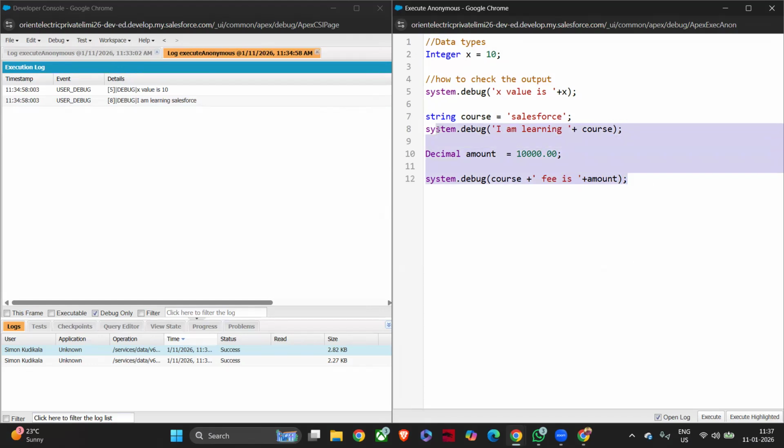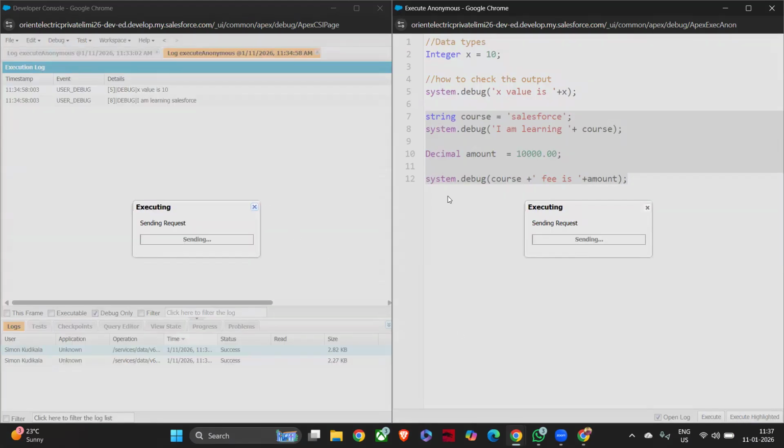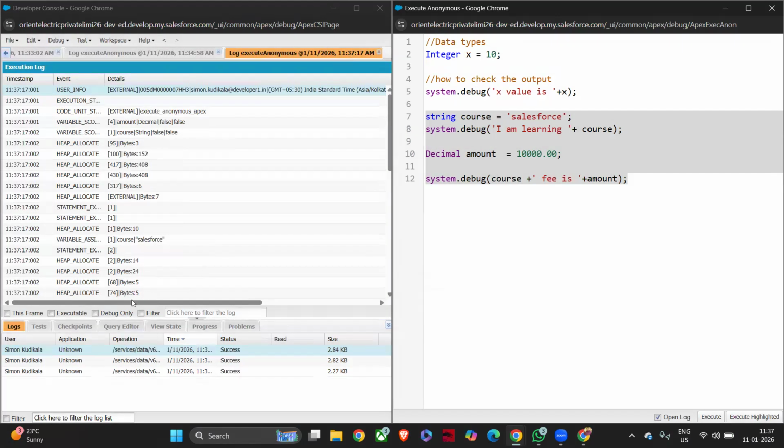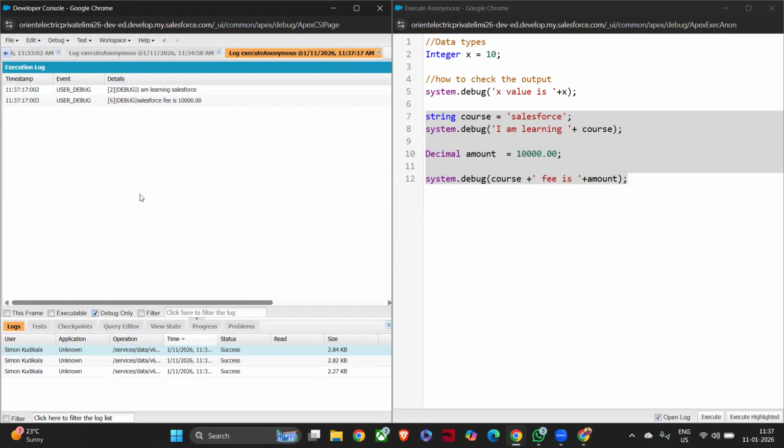Now I want to execute only these four lines. Just select these four lines, and here we have a button called execute highlighted. Then it will execute and we will get a log. Debug only. See, Salesforce fee is 10,000. Got it? So this is about the data types.